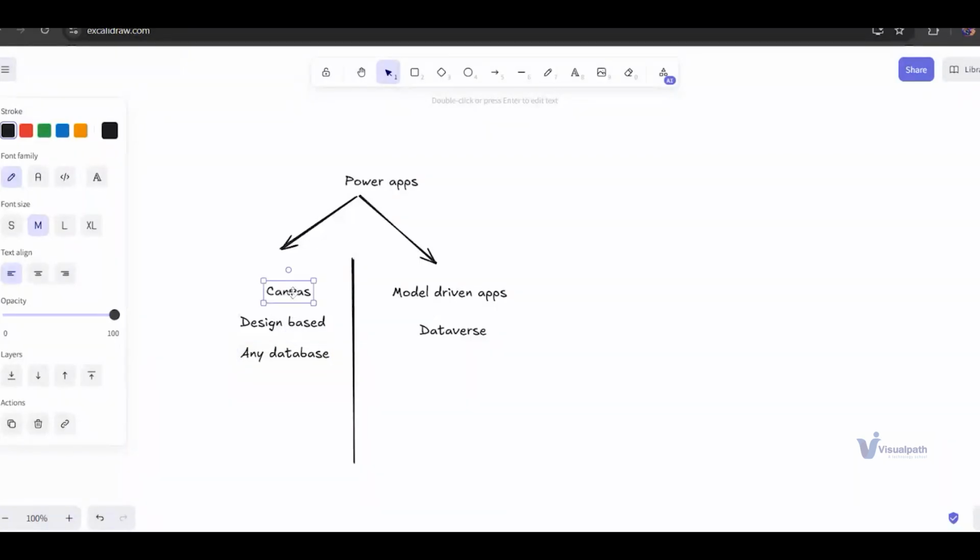Your Canvas application will support 1,000 plus connectors and databases. Your PowerApps will support 1,000 plus connectors and databases, and you can start from anywhere and then end anywhere as per the client requirement.